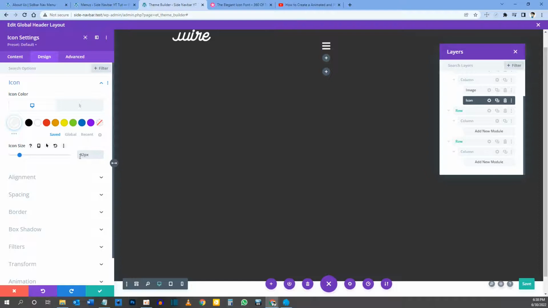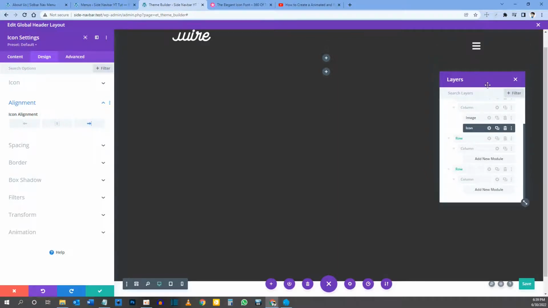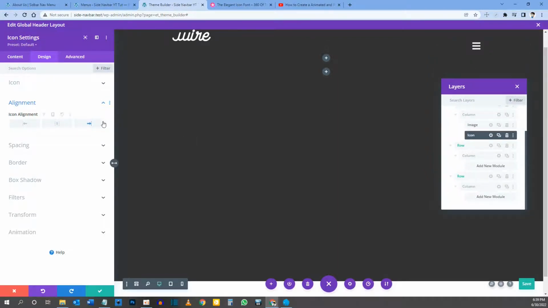Again, guys, you can make this any size you want. You can play around and see what works for you. The next thing I want to do is come down to the alignment section and move this all the way to the right. So I'm going to select right and let me move this down, and you'll see it's moved to the right.